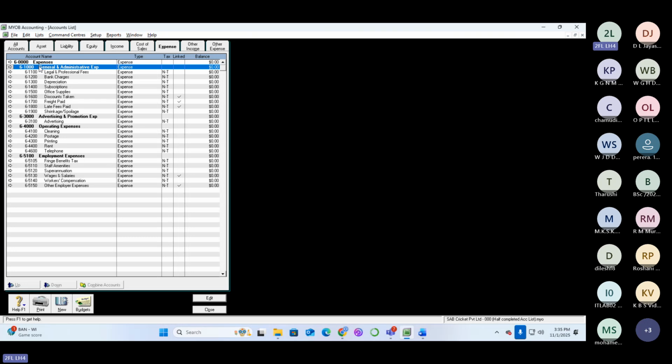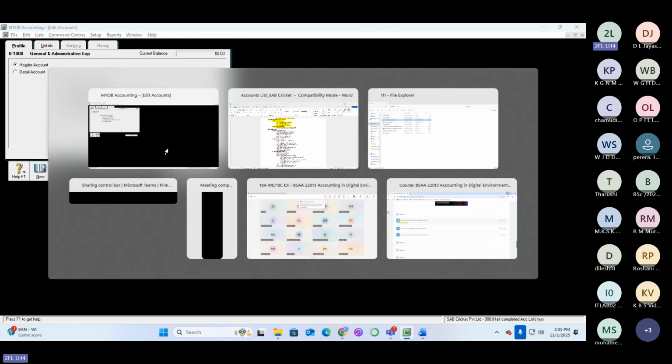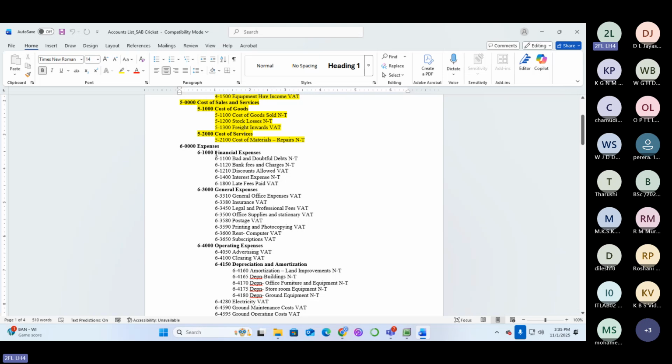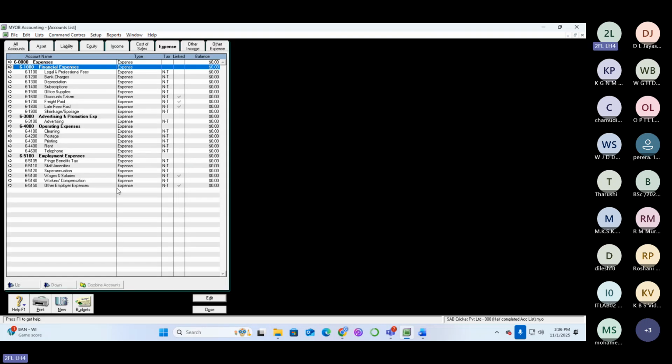In front of the account there is a white zoom arrow, a small arrow. We call that the white zoom arrow. Click on that arrow and change that to financial expenses. And also it should be kept as a header account, right? It should be kept as a header account.